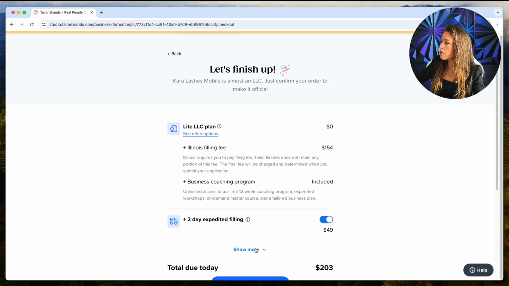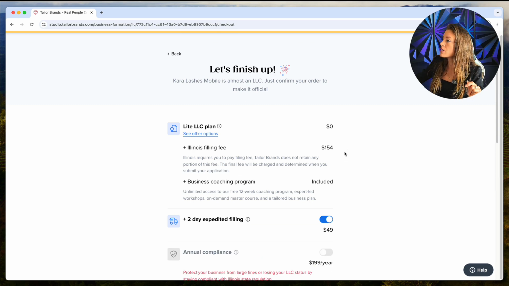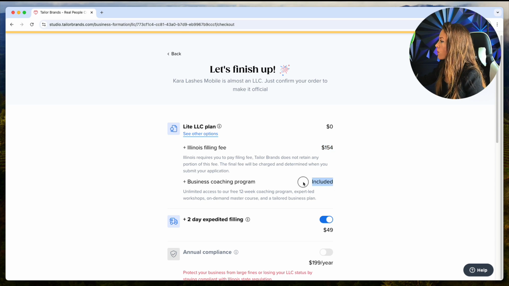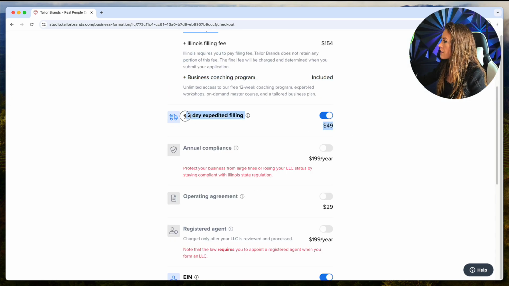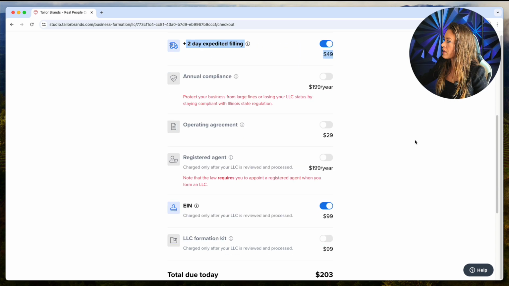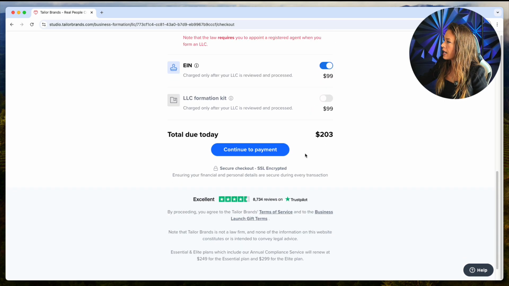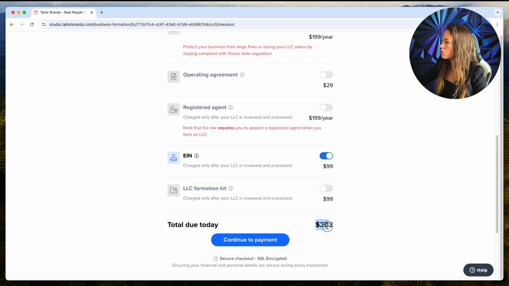Okay, and here is what we're paying for today. The Illinois state filing fee for an LLC is $154. This is a mandated state filing fee. No matter how you get your LLC, it's going to be the same price. We're getting our free business coaching program, and then we're paying that $49 for 2-day expedited filing. Now, these things are not highlighted, so we don't have to pay that. And our total today is $203.